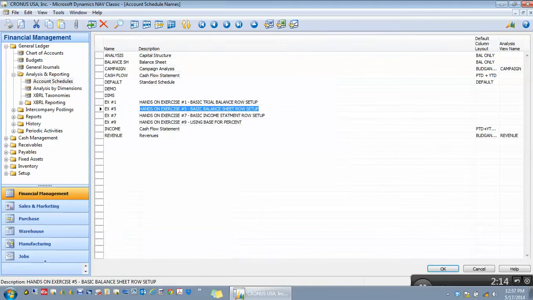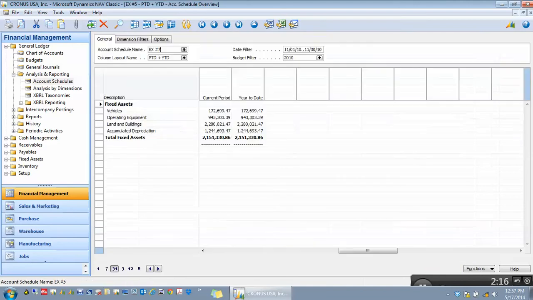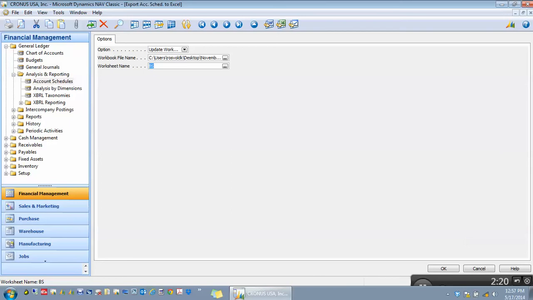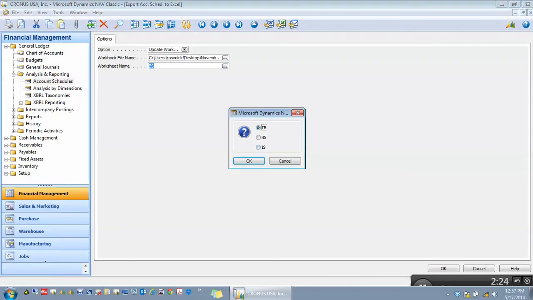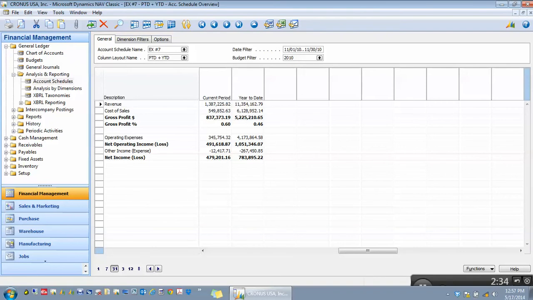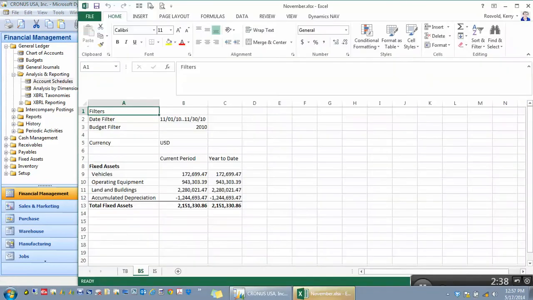So let's save this and close it and do this one more time so that we can bring in the income statement. Again, Functions, Export to Excel, and then choose Income Statement, and OK again, and a little pause for it to update to Excel. And then once Excel opens, we will be able to work on some of our formatting, which we only have to do the very first time that we do this.